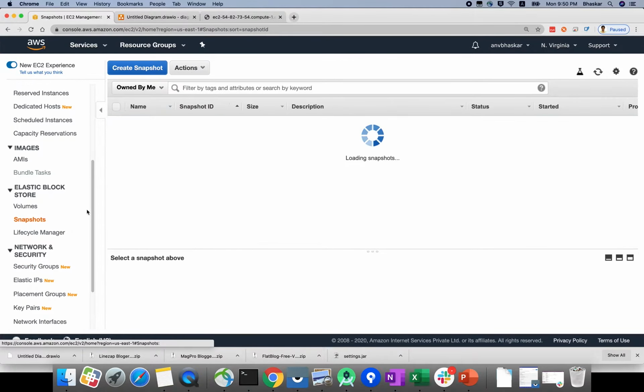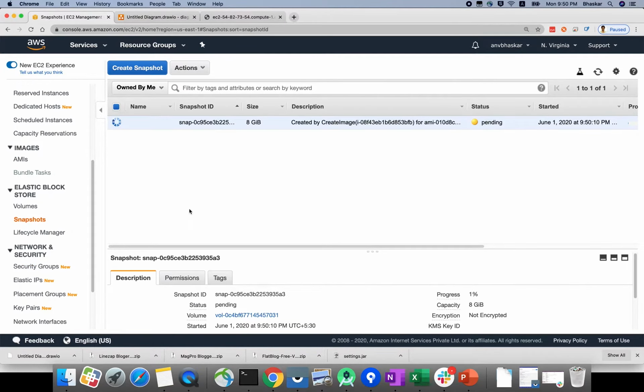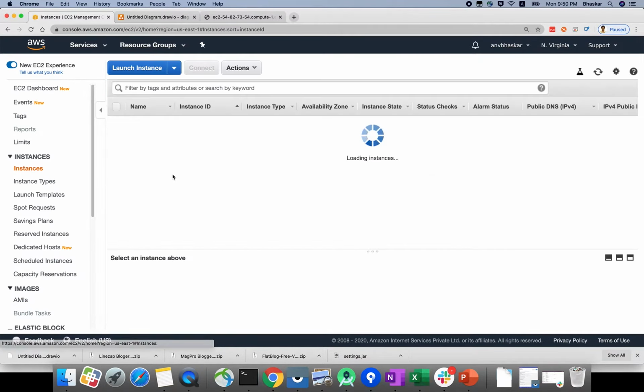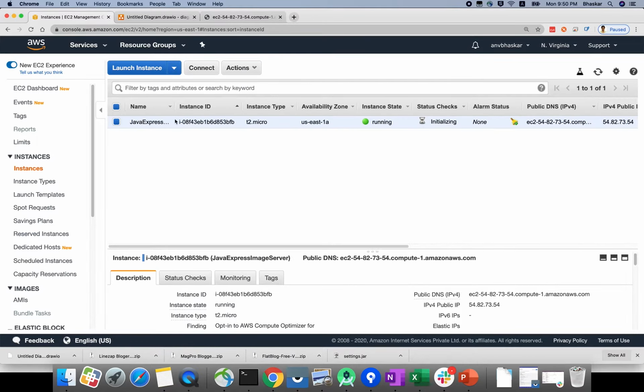So you guys can ask, why a snapshot? You already have an EC2 instance, and now your instance is ready. If you want to delete the EC2 instance, you can delete it once your snapshot is ready. It's like a backup. By using that snapshot you can create an image.